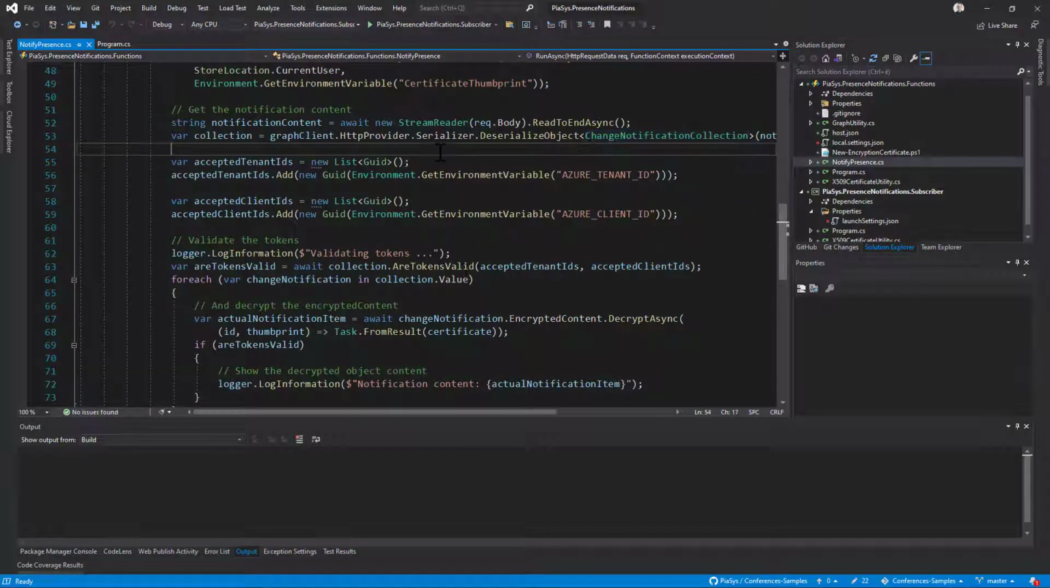We also need to define a list of accepted tenant IDs and accepted client IDs so that we can validate the notifications and see if the notifications that we have got are about tenant IDs and client IDs that we want to manage. And we do that using the collection and invoking the AreTokensValid method against the collection, providing the accepted tenant IDs and the accepted client IDs.